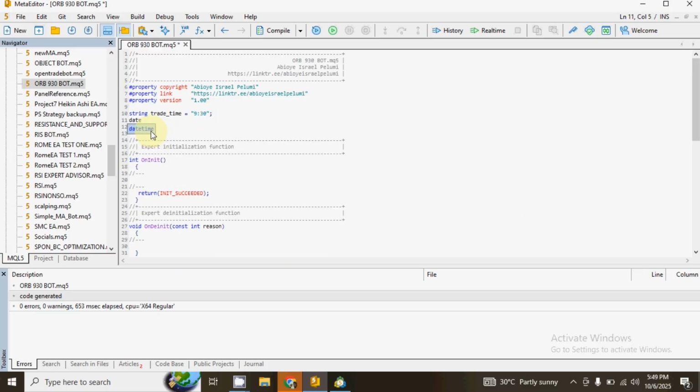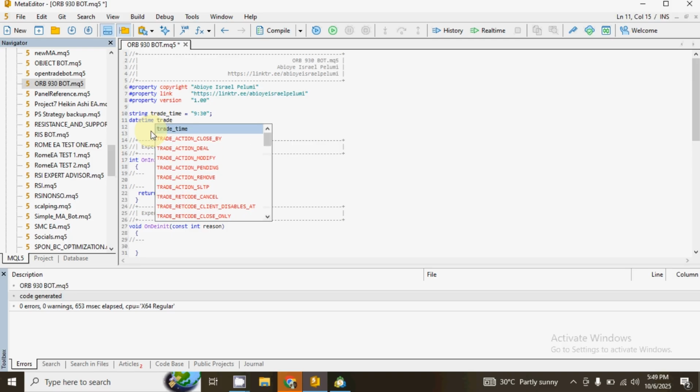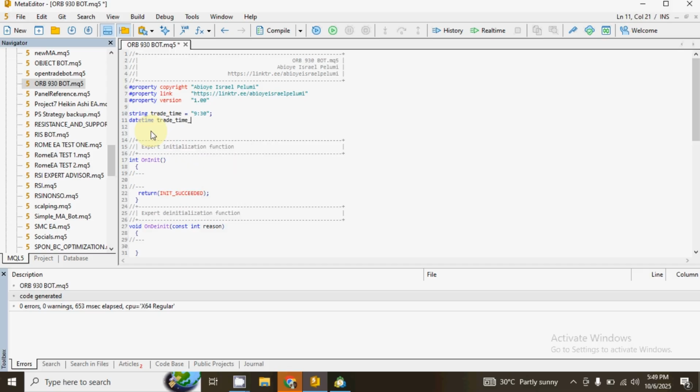Just type datetime, then you can name this trade_time, let me just put this date, right? Just end it with a semicolon. We declare these two variables in our global space, right?